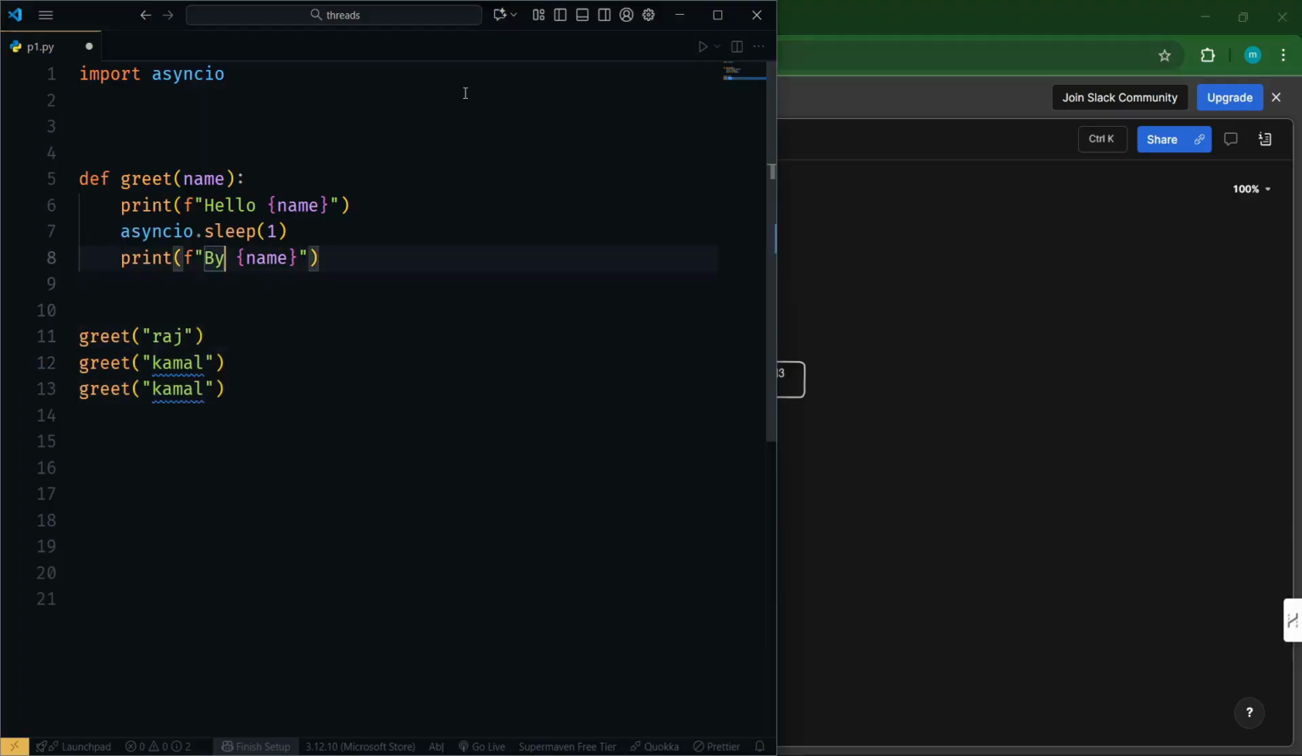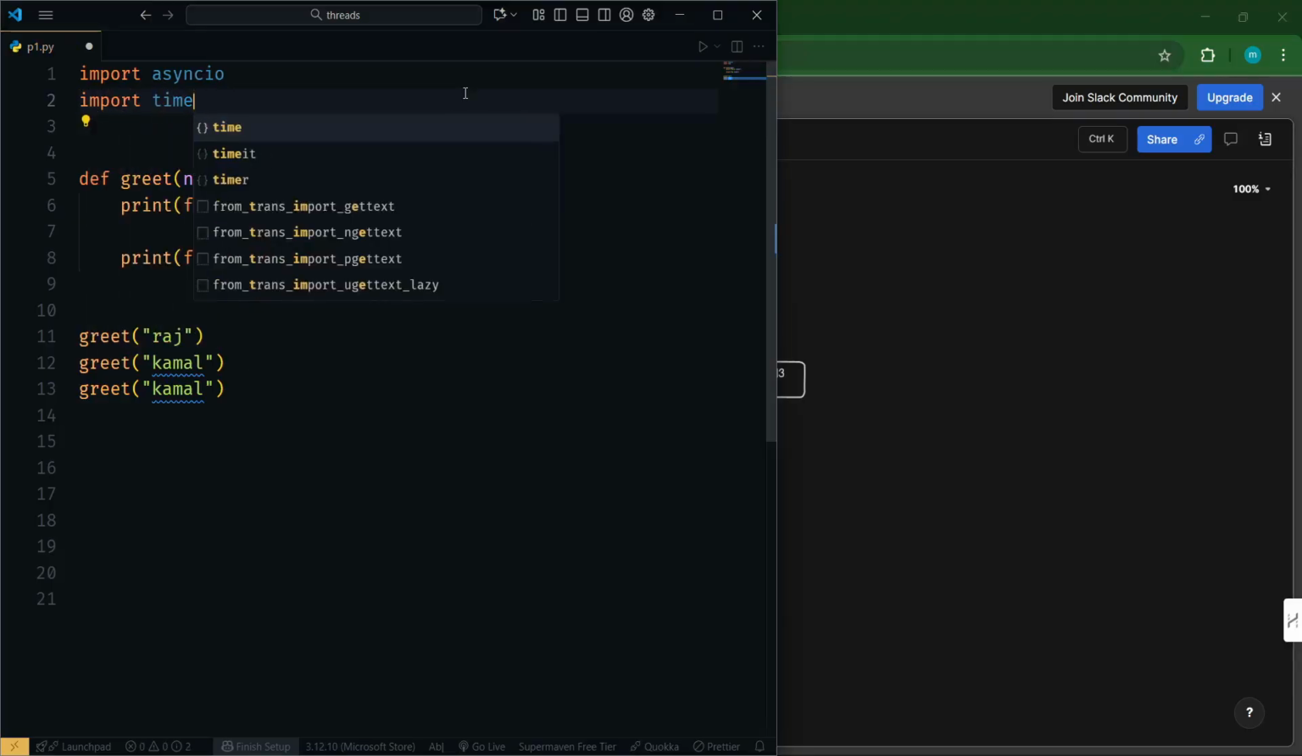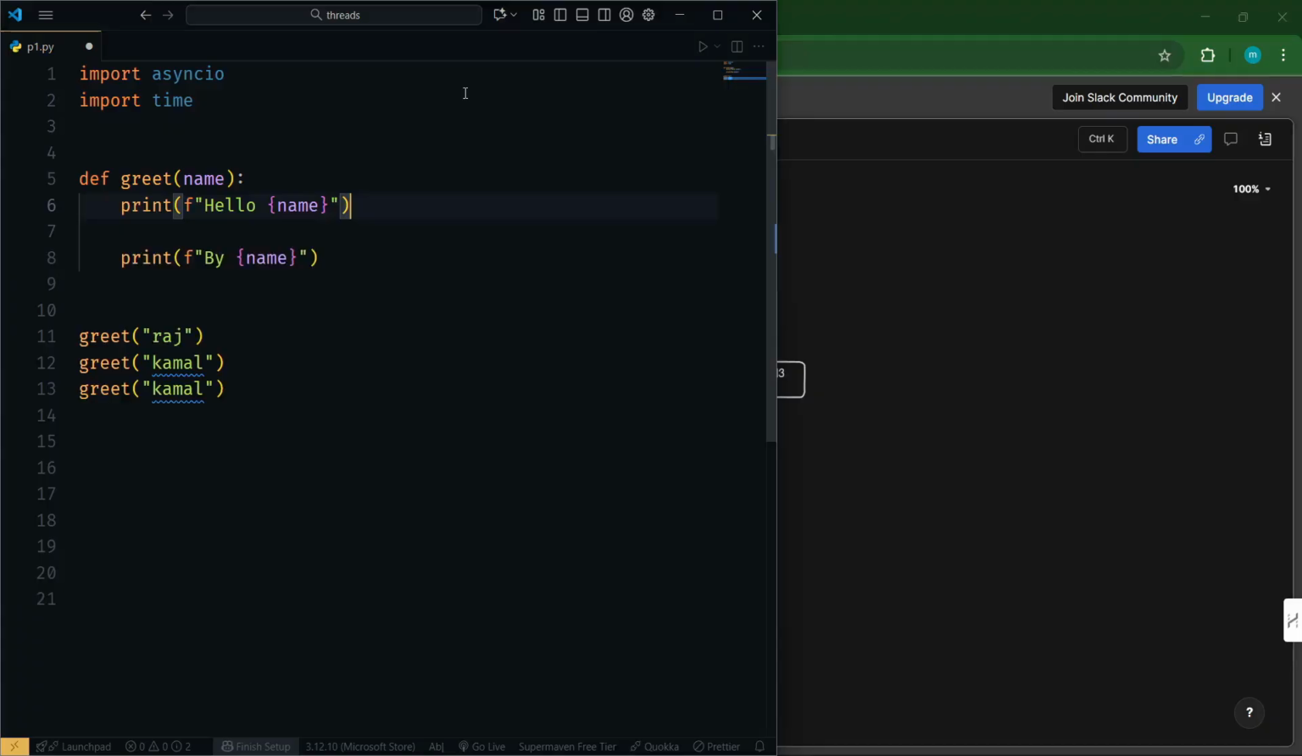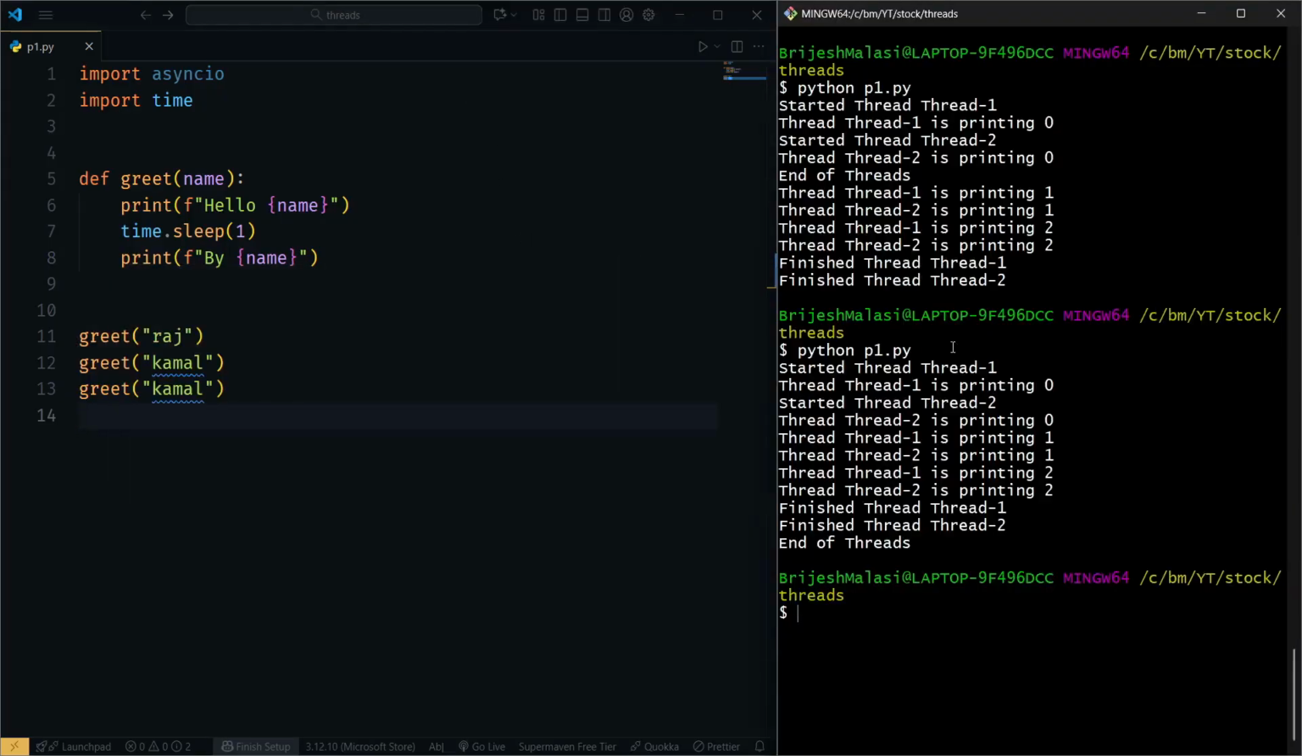I think there is something, okay, let me use time for that, for the time being. And time.sleep. So it's a simple function: greet, print, time.sleep, and greet. There is something wrong. Let me check this.